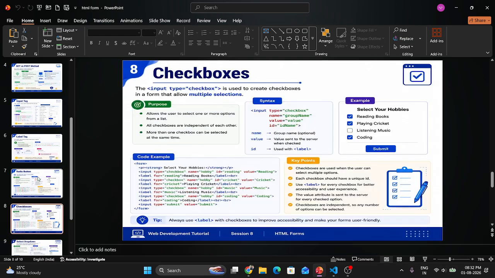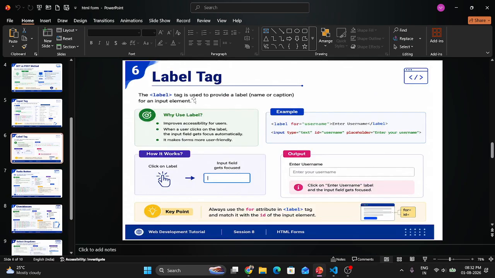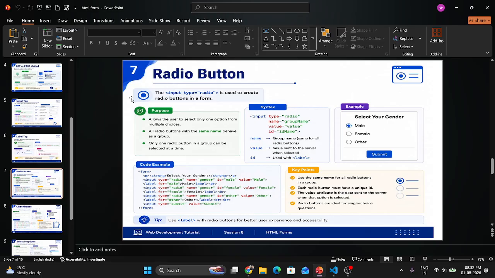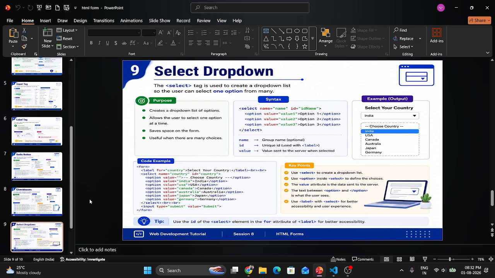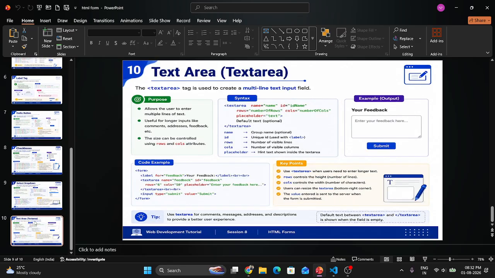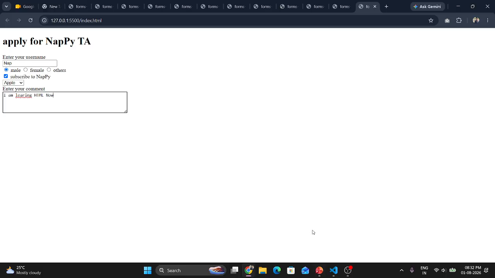Actually, today we discussed the label tag. What will the label tag do? It provides the name or caption for our program. We went through radio buttons, what radio buttons are, and the checkbox. And today we went with the select drop-down method, and again the text area. And here is the output of all those things.